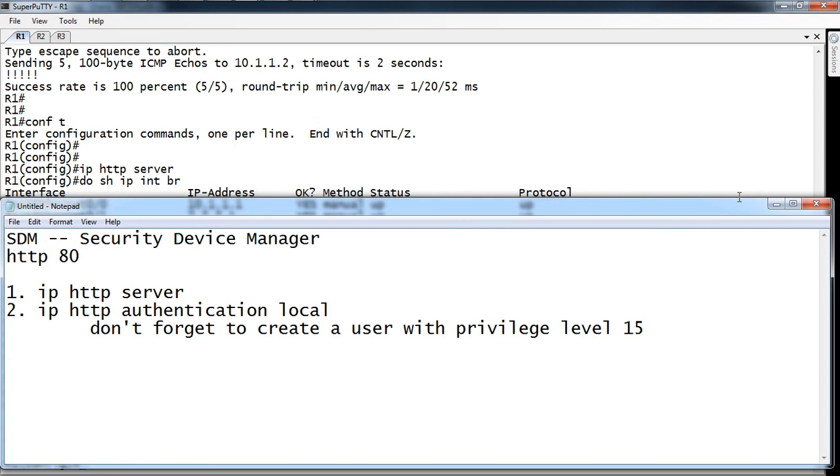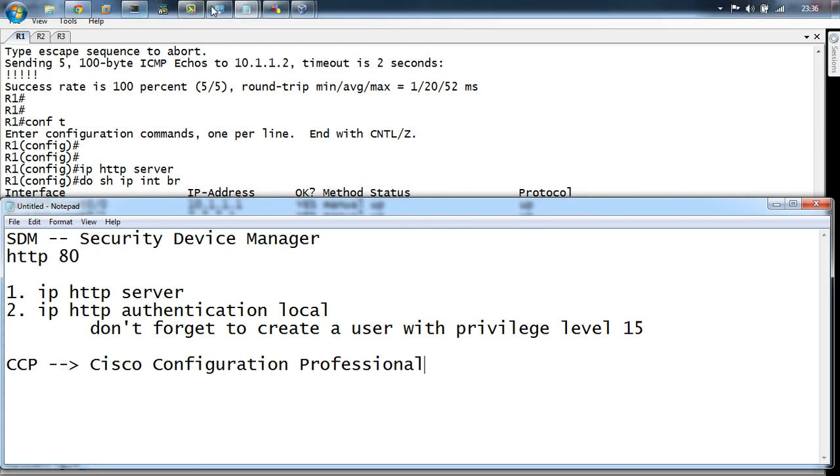And we have also seen CCP, which is an advanced graphical management tool from Cisco, which stands for Cisco Configuration Professional. The major difference with Cisco SDM is that if you have multiple routers, you need to open multiple windows. With CCP, it's an easier way, like you can add all the devices in a single window and you can access all your devices from the single window.